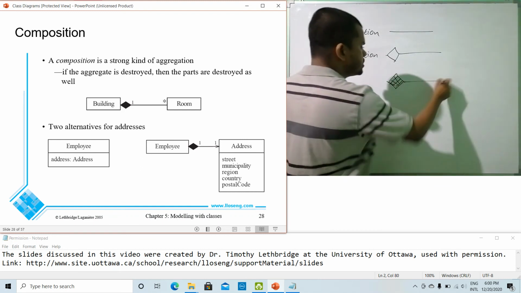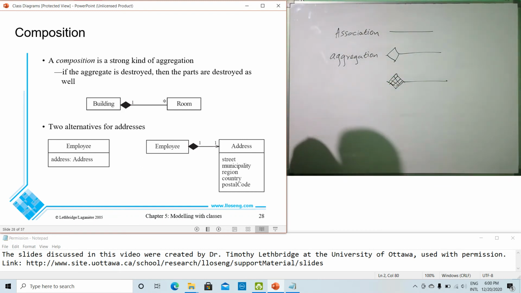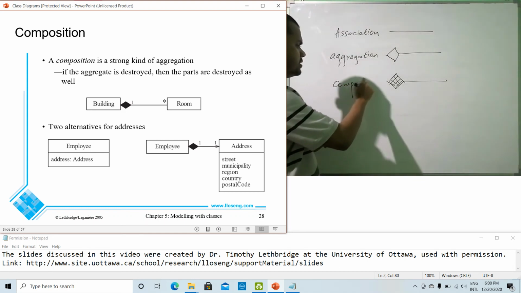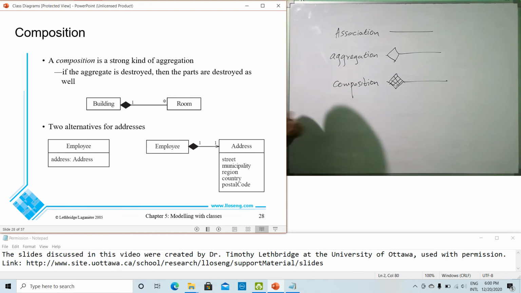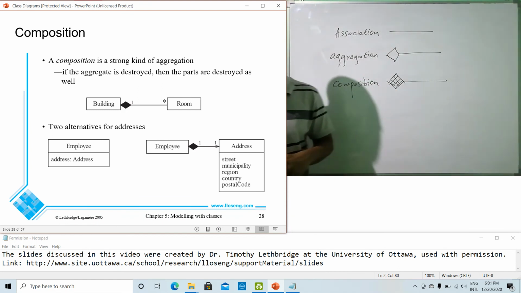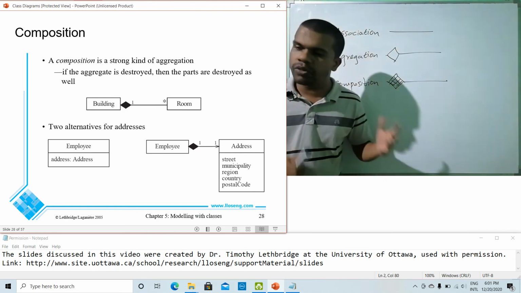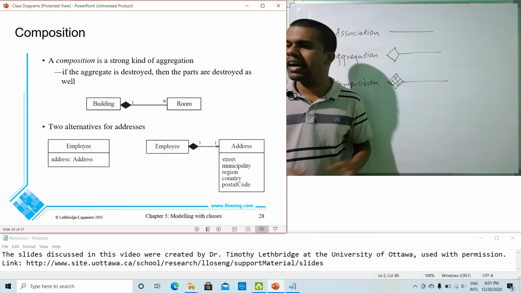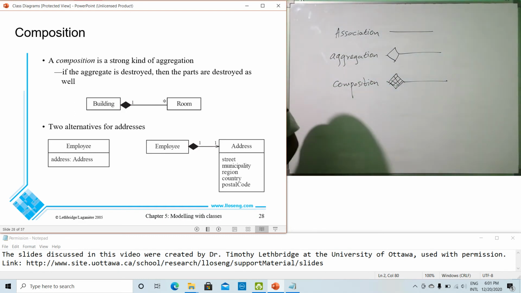But composition means, we say composition is a strong kind of aggregation. That means in this situation, if we delete an object from the whole class, then the associated object of the part class should also be deleted from our system.